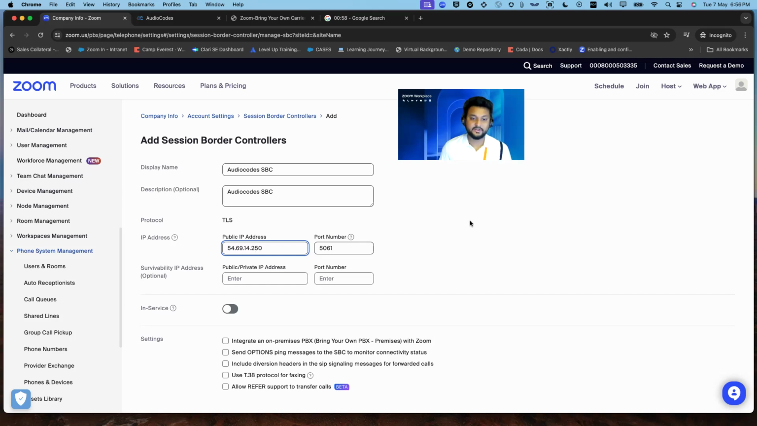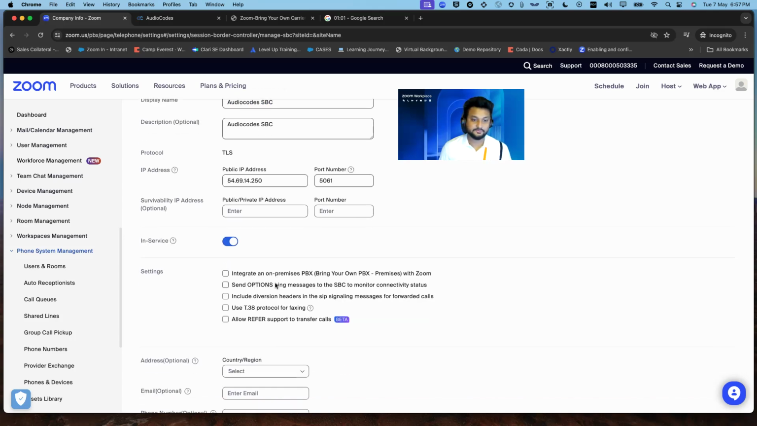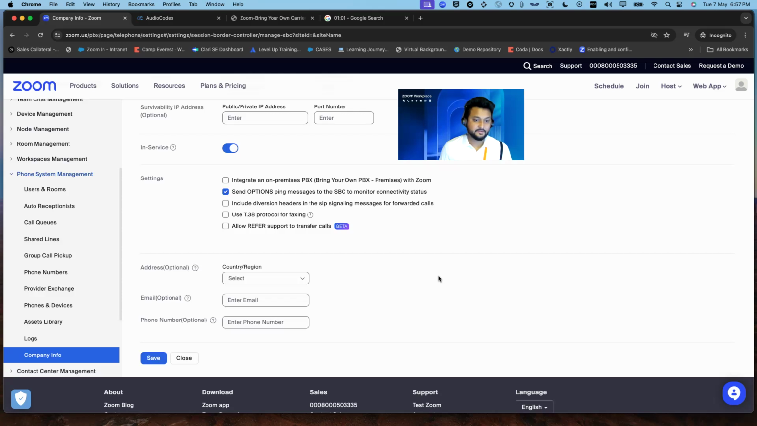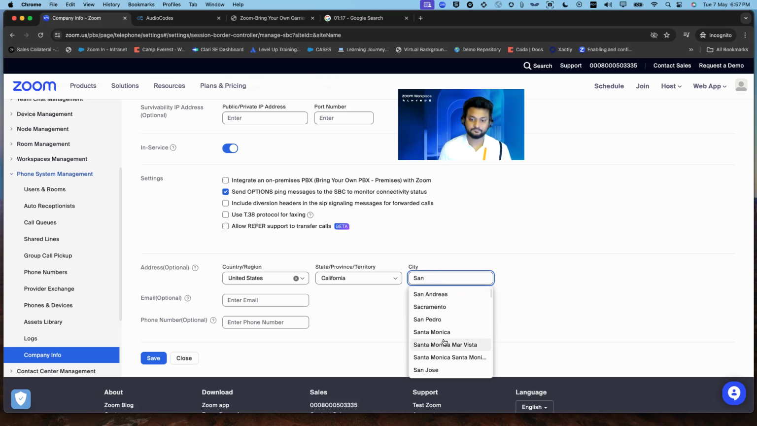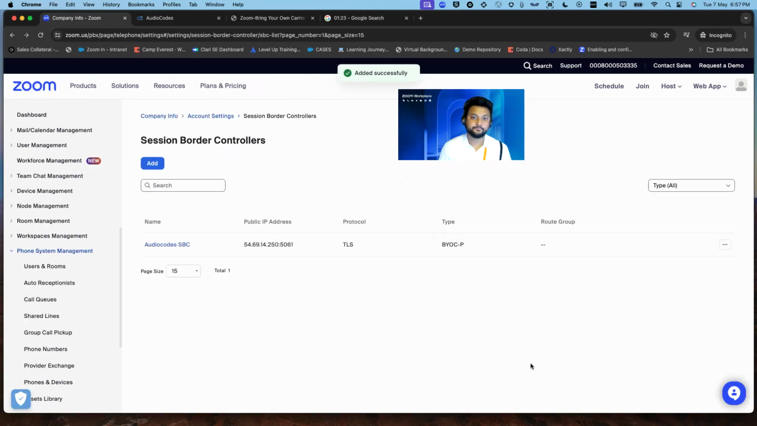Here we will put the public IP address. Let the port be 5061. Switch on the in-service toggle. Let's enable the options, keep alive. Click save. So now our SBC is added.